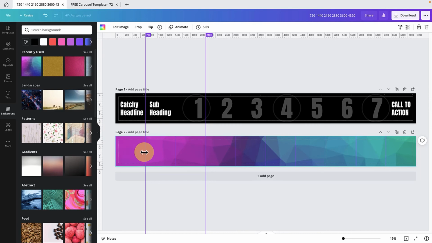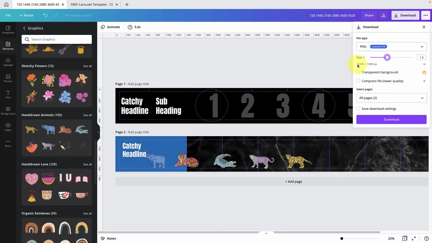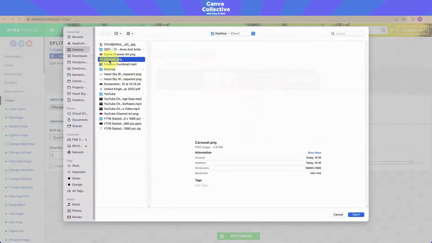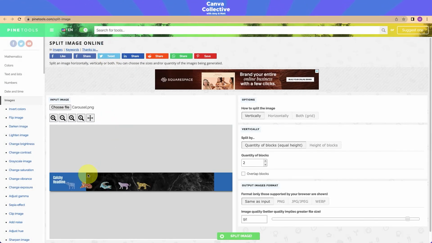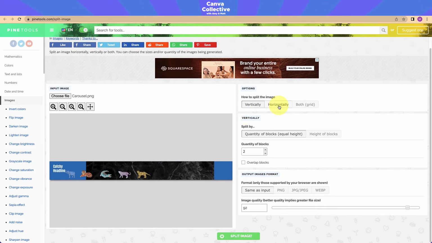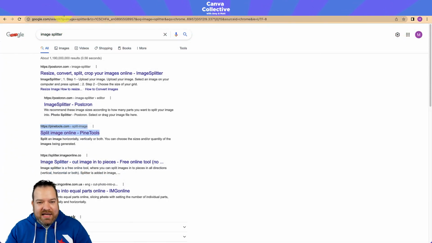Then we're going to create a background, a nice flowing background that allows us to have the sort of smooth transition between each of the slides. Then we're going to download that image at 1.5 times the size, so that it's 10,800 by 1080. We're going to upload it to an image splitting site. We're going to download the files from that image splitting site, and then we're going to use those files on Instagram. Now that sounds really, really long.